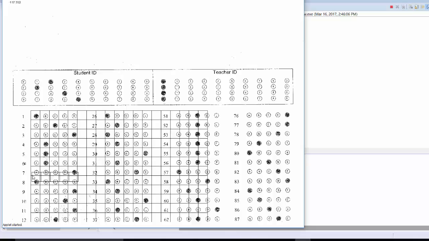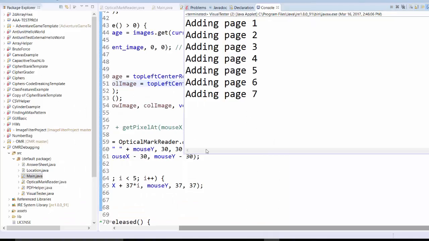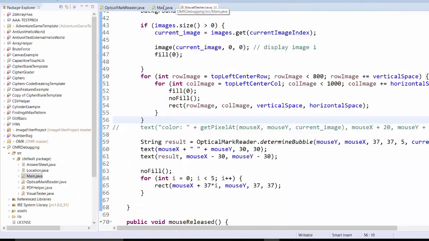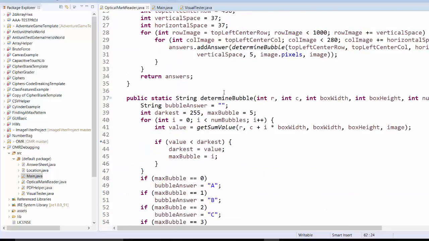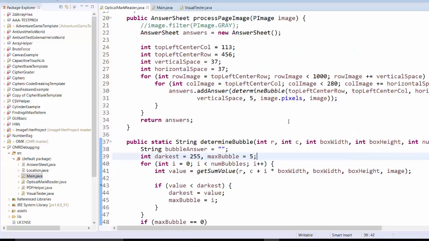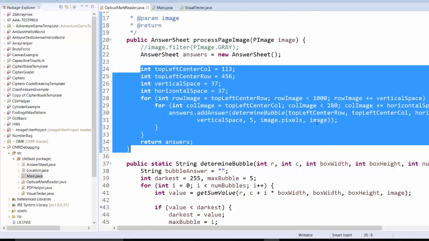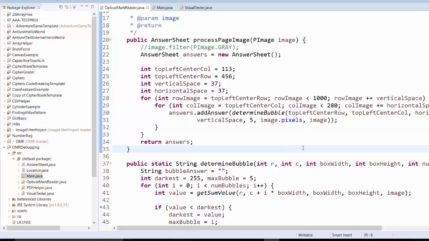B, B, E, A. Okay, so this visual tester has shown me pretty definitively, I think, that the output from that method is correct. So what that means is, if determineBubble is giving me the right outputs, but it's still displaying the wrong things, it must be that whoever is running determineBubble is looping over the wrong spots. So it must be that the problem is in here somewhere. I'm going to leave that last step for you to figure out what the problem is. And that will be it.